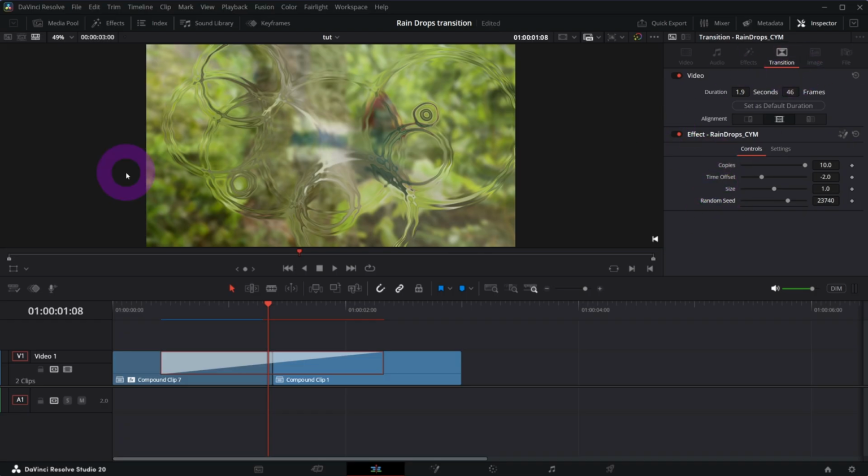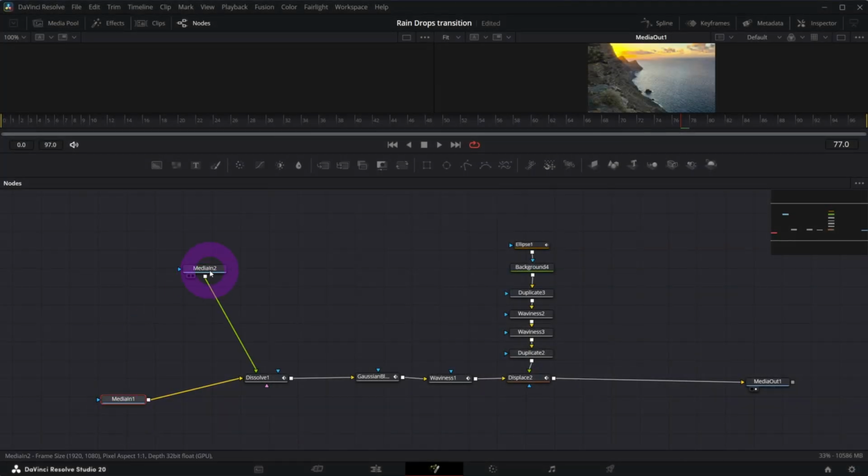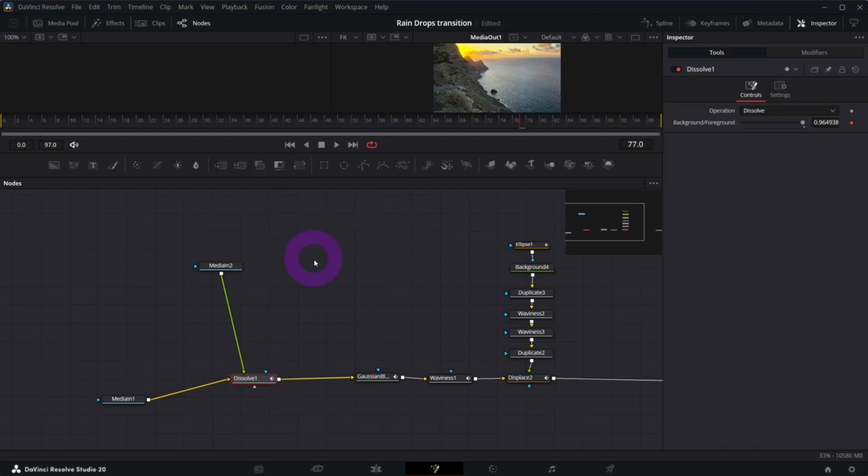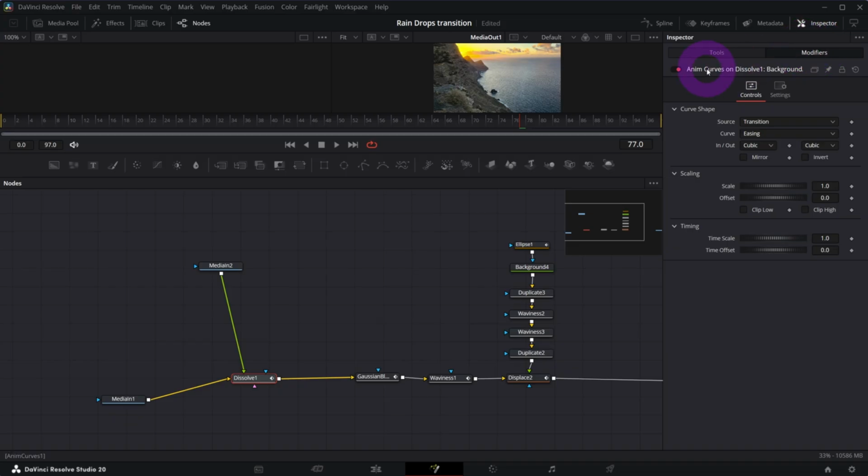So now let's see what's happening under the hood in case you are wondering how it was made, and if you don't want to buy it from my coffee shop, but you want to do it on your own. So these are the media in, media 1 and 2 that you transition between. I use a dissolve node to smoothly transition between those two clips. And as you see in the inspector, the background foreground is animated with modifiers, anim curves. If you know anim curves, that should be understandable for you. If you want to learn more about anim curves, I got a separate video.